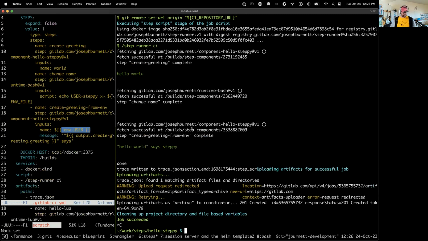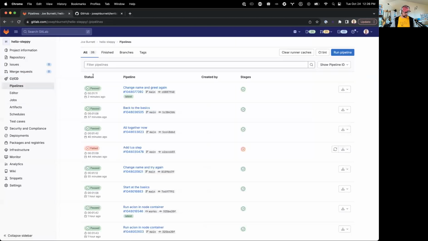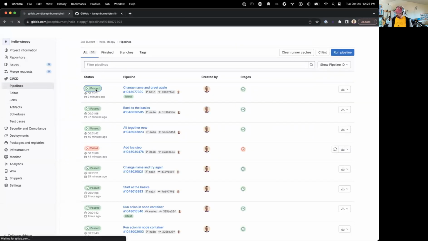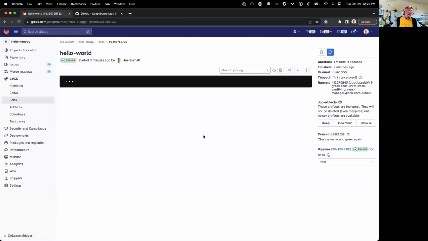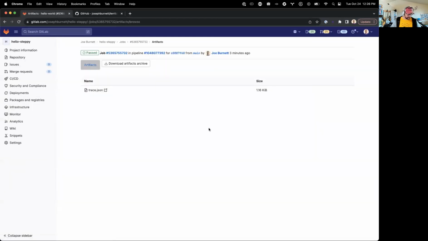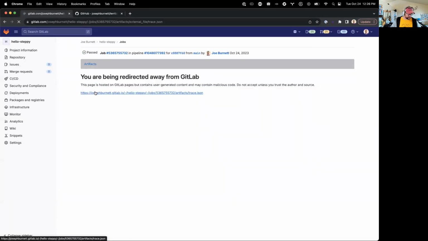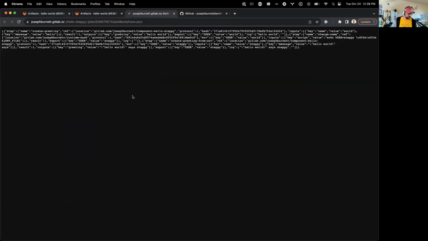Now I want to show you what the trace looks like. So here's my job, hello world, that just ran. You already saw these logs, but there is this trace JSON file. I'm going to save that previous path. Let's take a look at it. Oh boy, that's ugly.